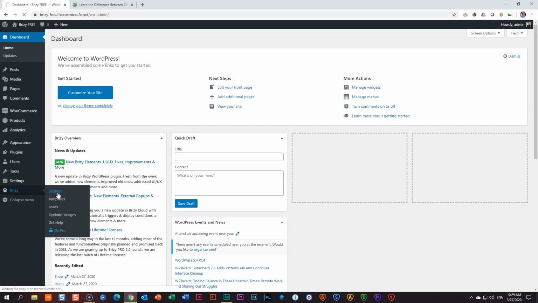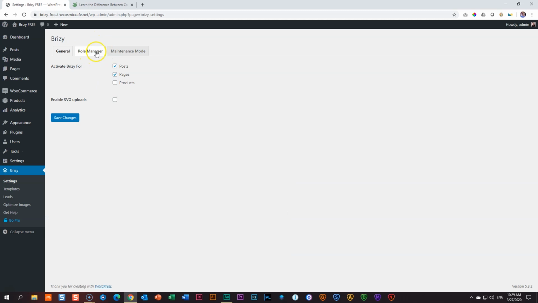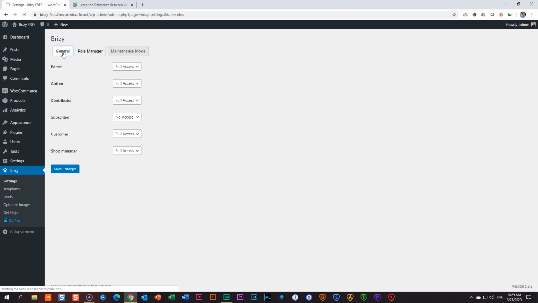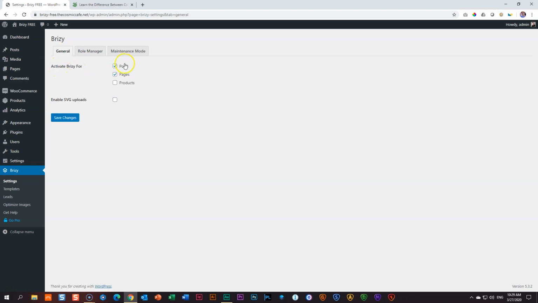If you click on it, you will see that the Role Manager is still here in the second tab, and that's where you will be able to restrict or allow access to the various roles. You will see I have a few extra roles because I have WooCommerce installed. Under General, this is just the basic activate for Brizy where you want to use the page builder. If I want to use it also to build out products, I will do that over here. And then if I want to upload SVG uploads, do that over here.